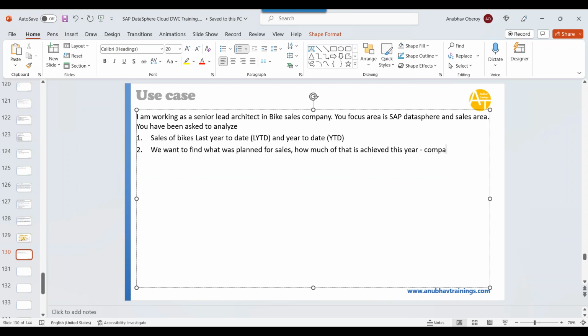Basically, compare planned versus actual data of sales. So every company does planning. They plan for the sales. Let's say your company might have also given you some target that if you're a salesperson, you need to sell 1 crore of products. That's your sales target. So they will compare what was planned, is it done or not done.